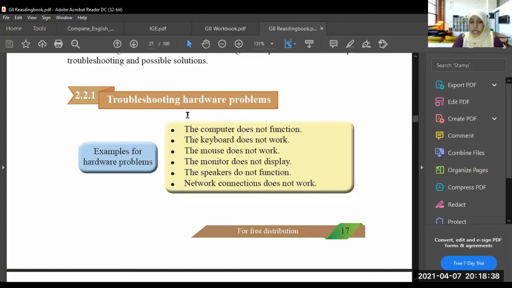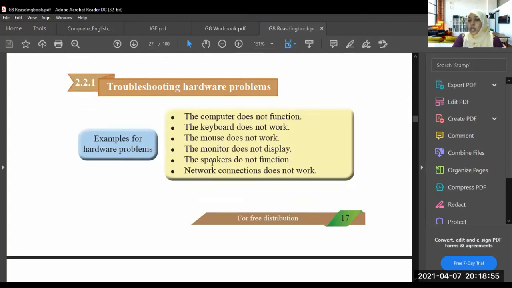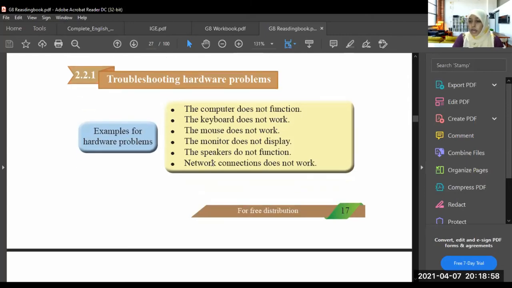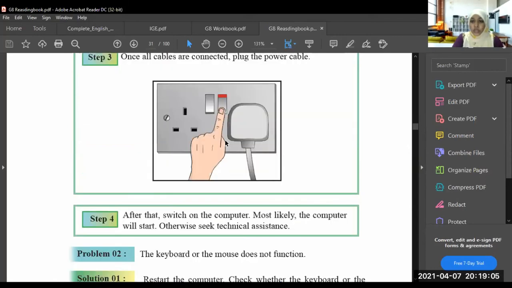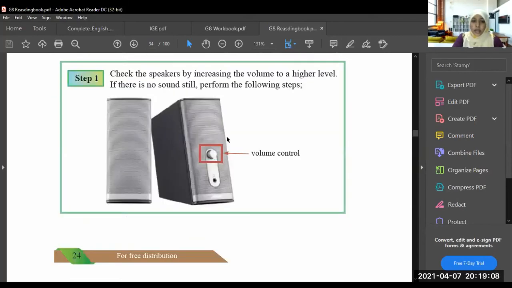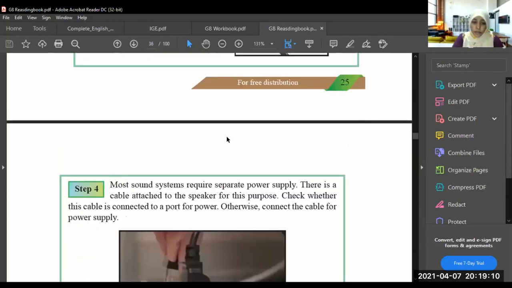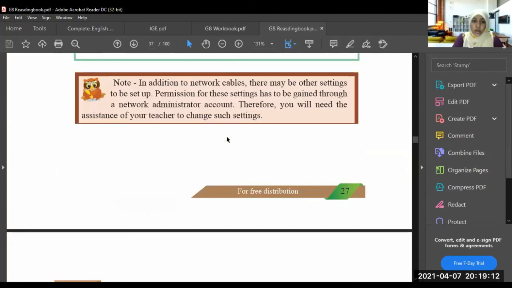Then we went to troubleshooting hardware problems. As we learned, there are some problems that occur with the hardware, like the computer doesn't function, the keyboard doesn't work, the mouse doesn't work, the monitor doesn't display, the speaker doesn't function, and the network connections don't work. Then we learned how to solve these problems, right? There are many solutions we learned about, and then we came to the problems that occur with the software, right?